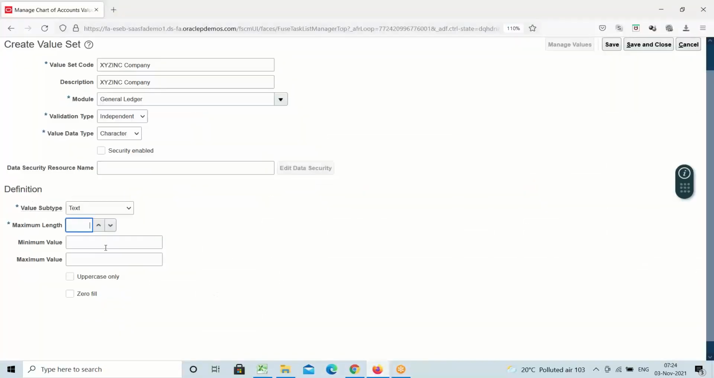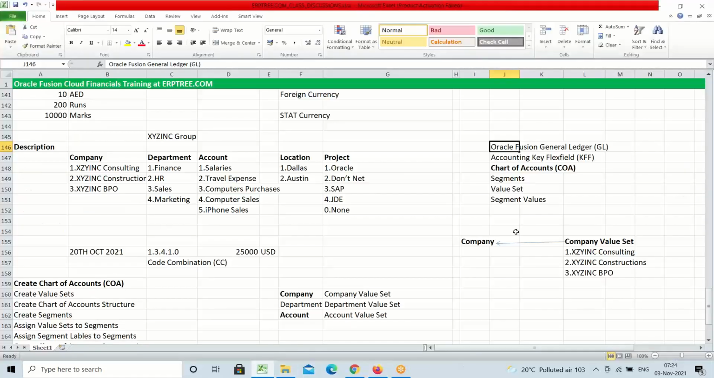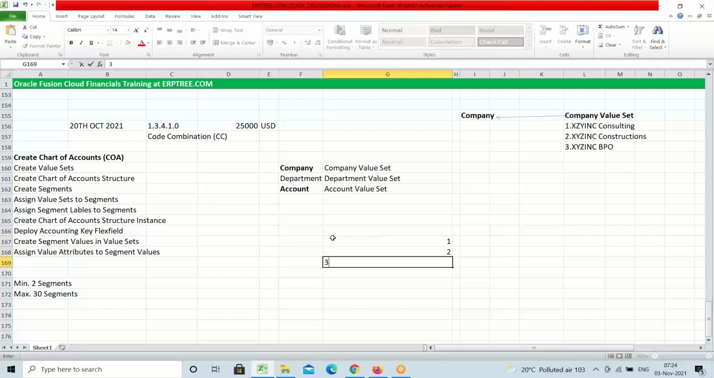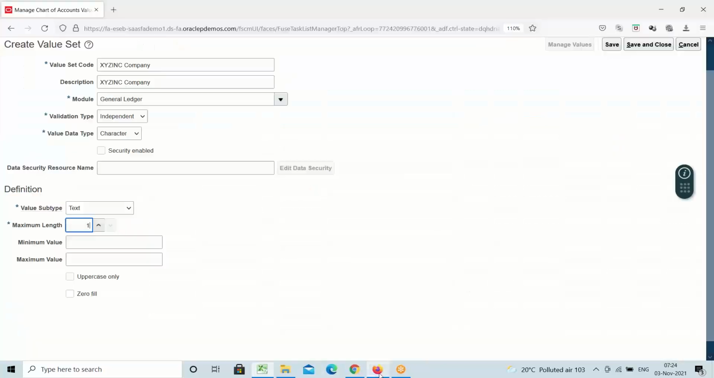Here, if I give maximum length as 1, I can enter the company codes with one digit only. That can be 1 or 2 or 3. Max I can go up to 9. If I want to enter company code as 11, it is not possible. Okay, 11 is not possible.